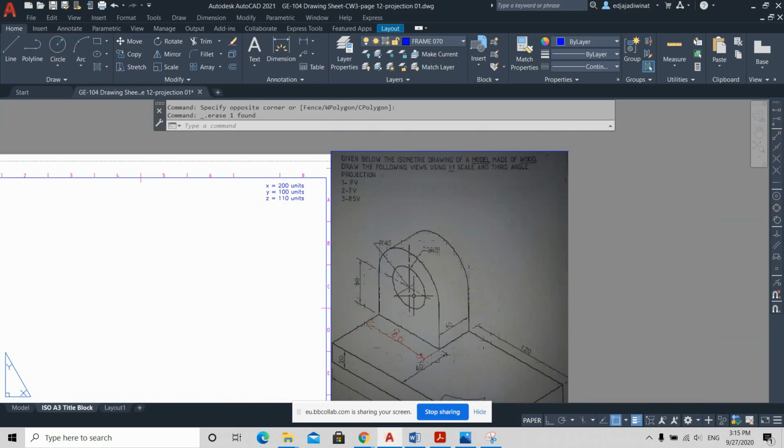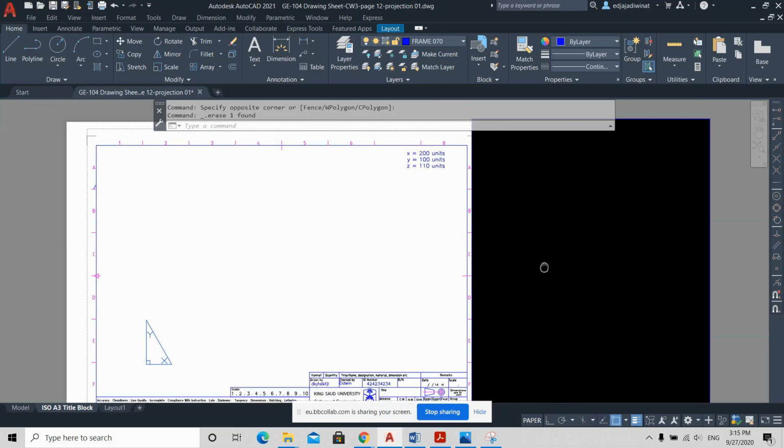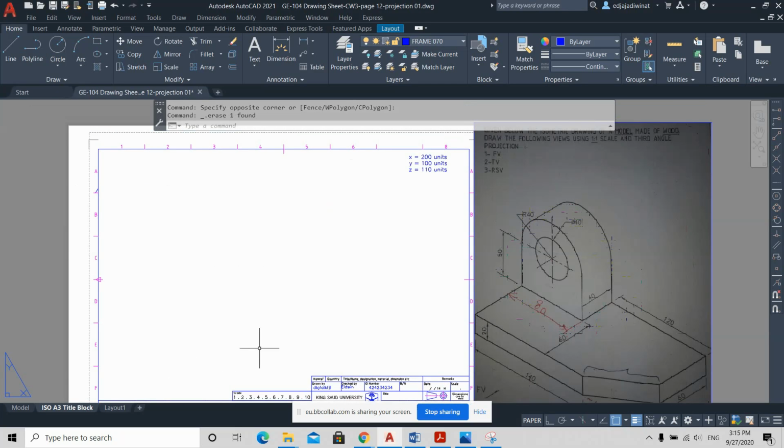So that means you will have 3 regions. This region is for the front view. Okay, and you will need another region on the right of it for the right side view, and another region on the top of the front view.